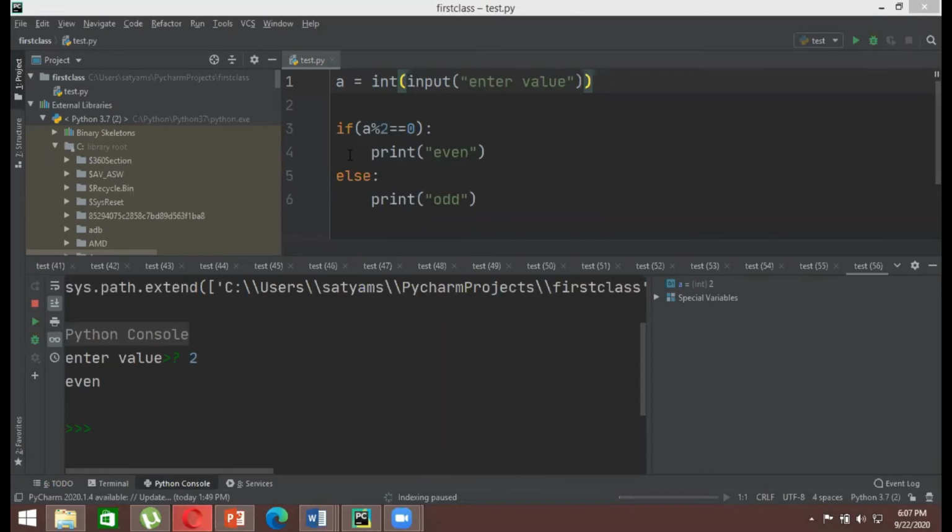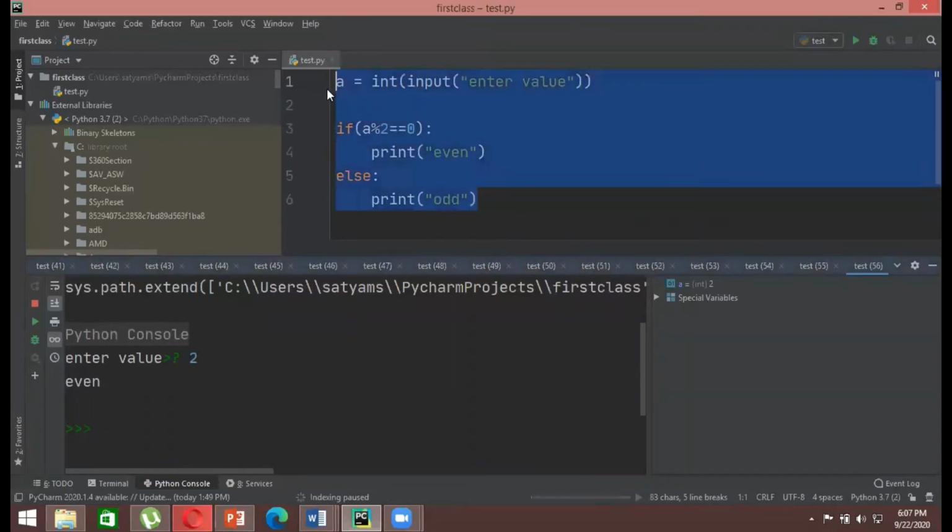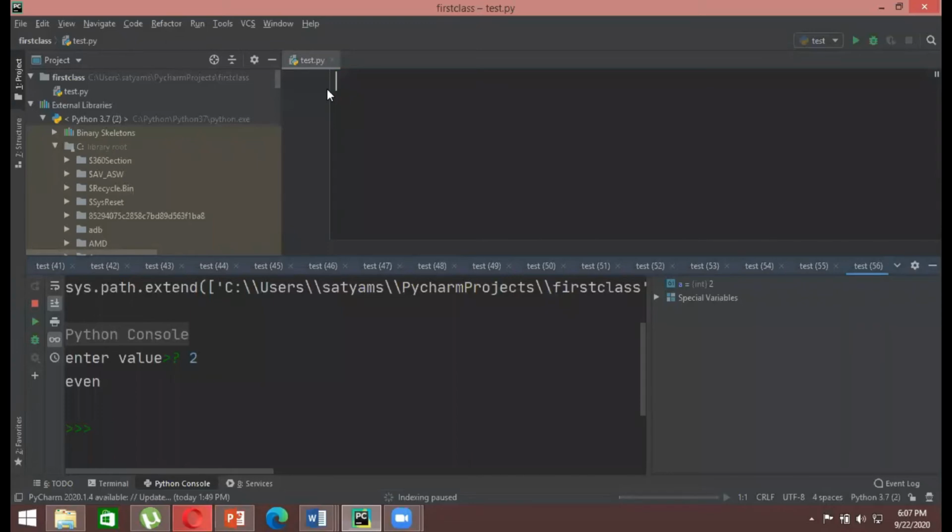Basic example. So before going with the example, yesterday the break statement and continue statement were clear with everyone? Yes. Yes, sir.